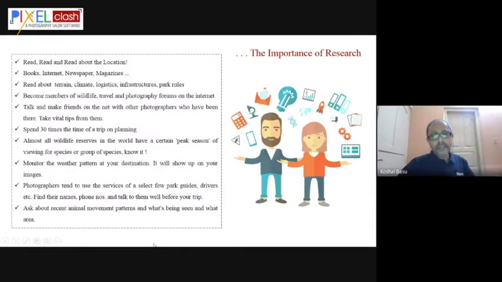For the next few slides I will discuss very important things which are not related to any technical sides but are very important for your wildlife photography. First of all, read about the location. Get to know everything about the location where you are going, from books, internet, newspapers, magazines. Read about the terrain. Which type of terrain you have to face? Climate, logistics, infrastructure, park rules.